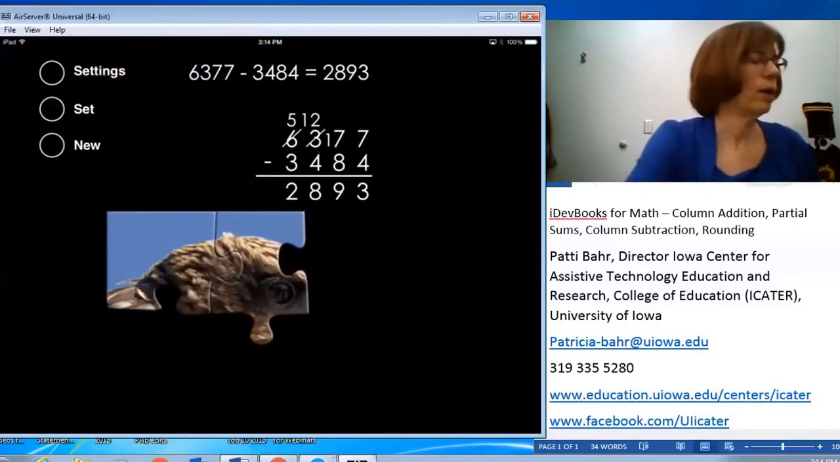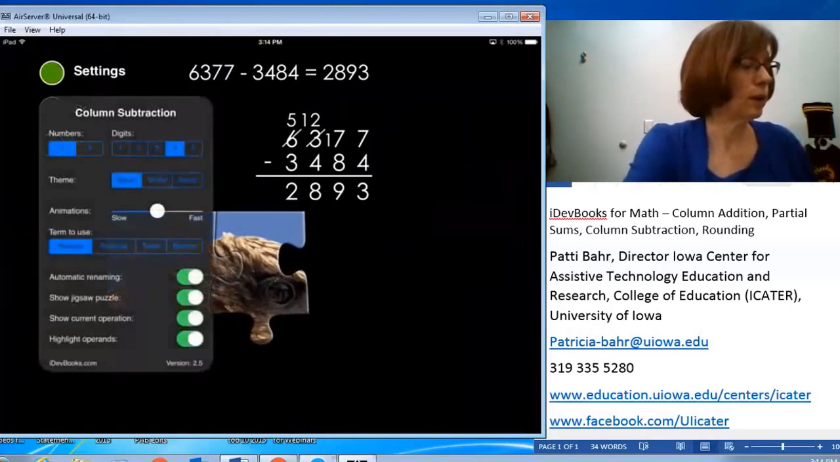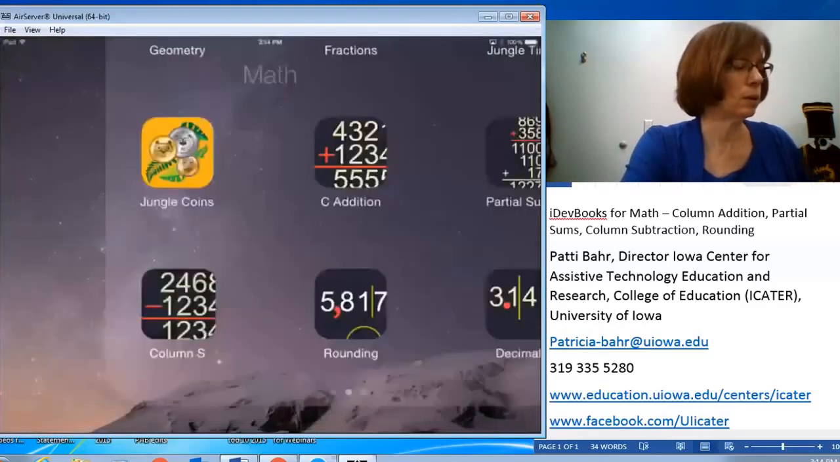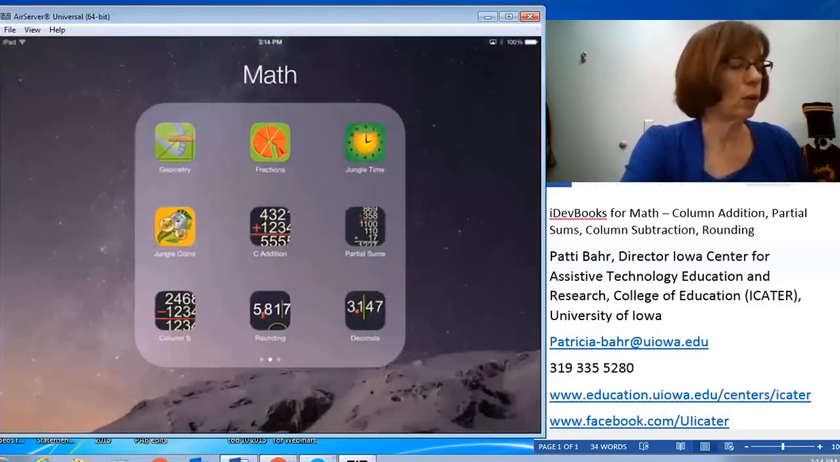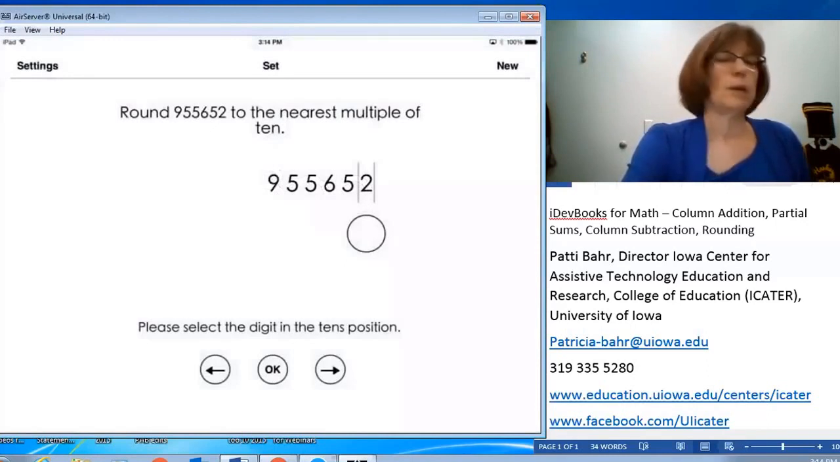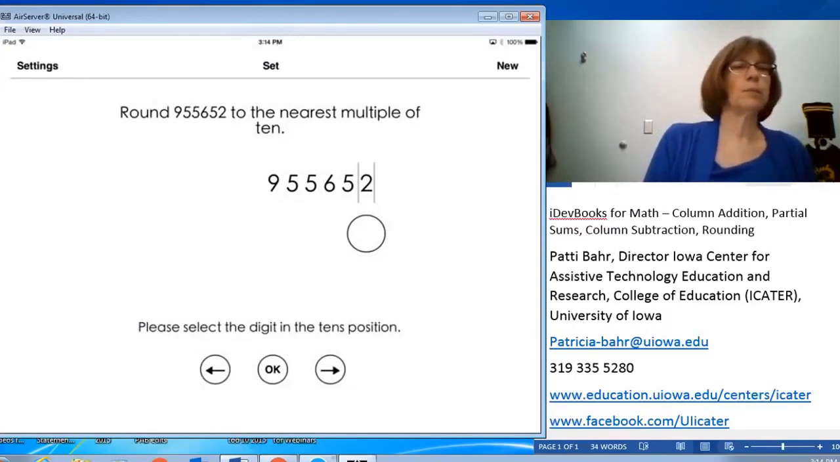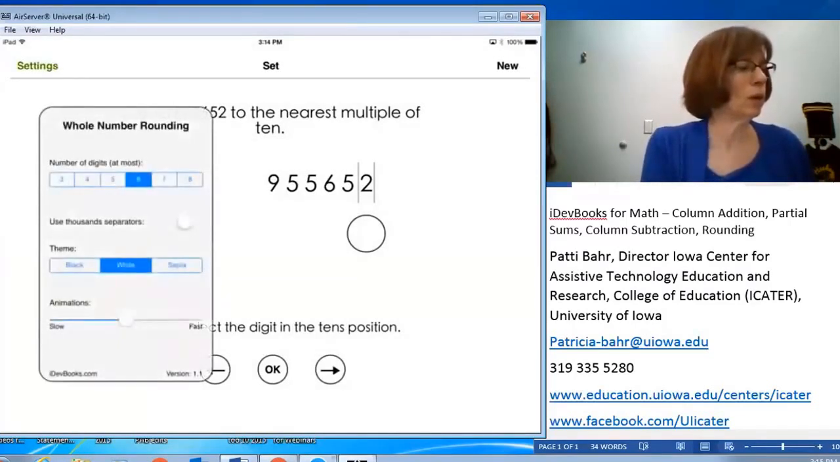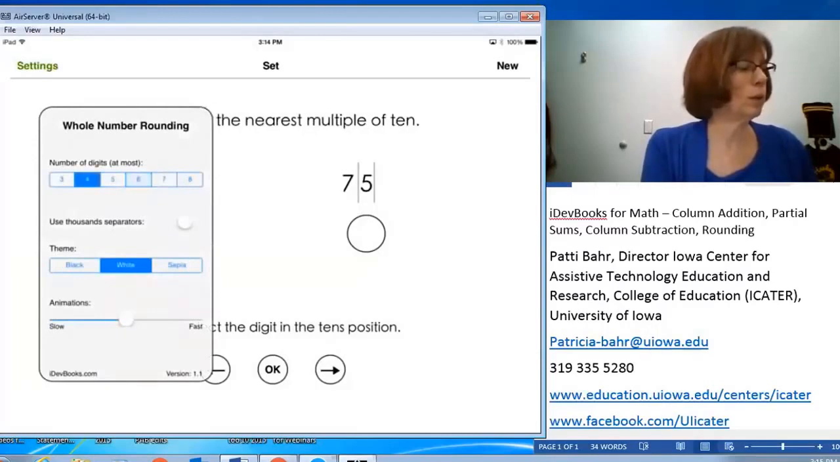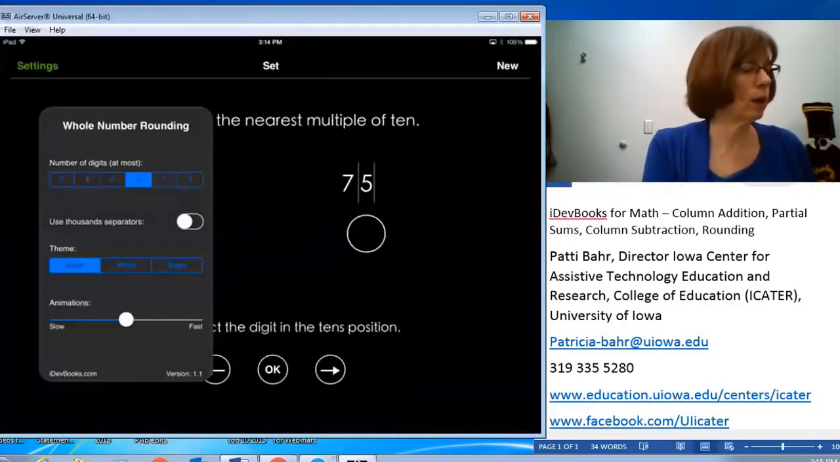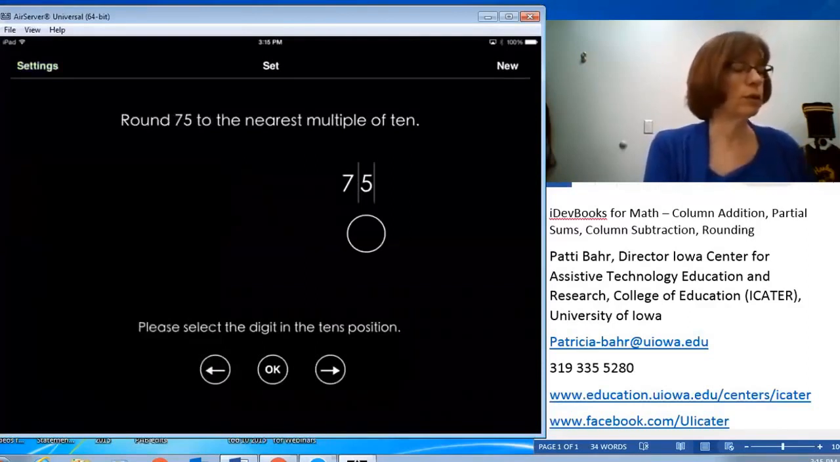Okay. So again, we looked at the settings. They're pretty similar to what you saw before. They've been nicely consistent. So the last one we're going to look at is rounding. This one looks a little bit different than any of the other ones. It's got the settings up in the corner, and it can tell you how many digits you're going to be rounding. And again, that theme of black on white or white on black or sepia, we'll do the black on white, and the animations slow or fast. So this one just doesn't have as many.